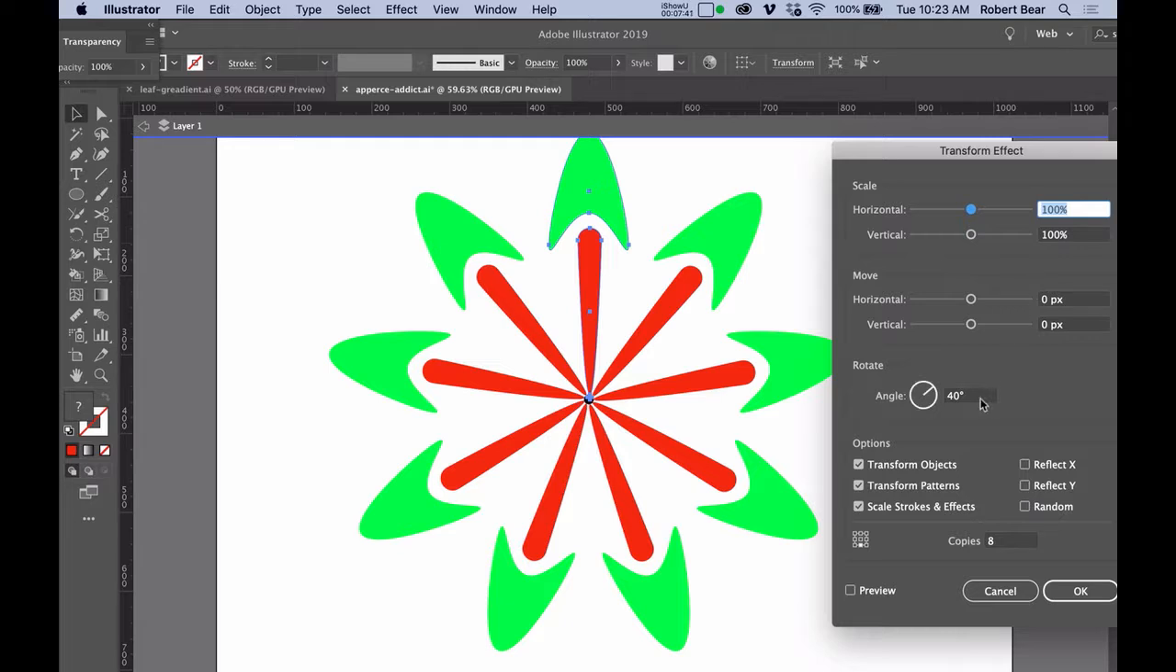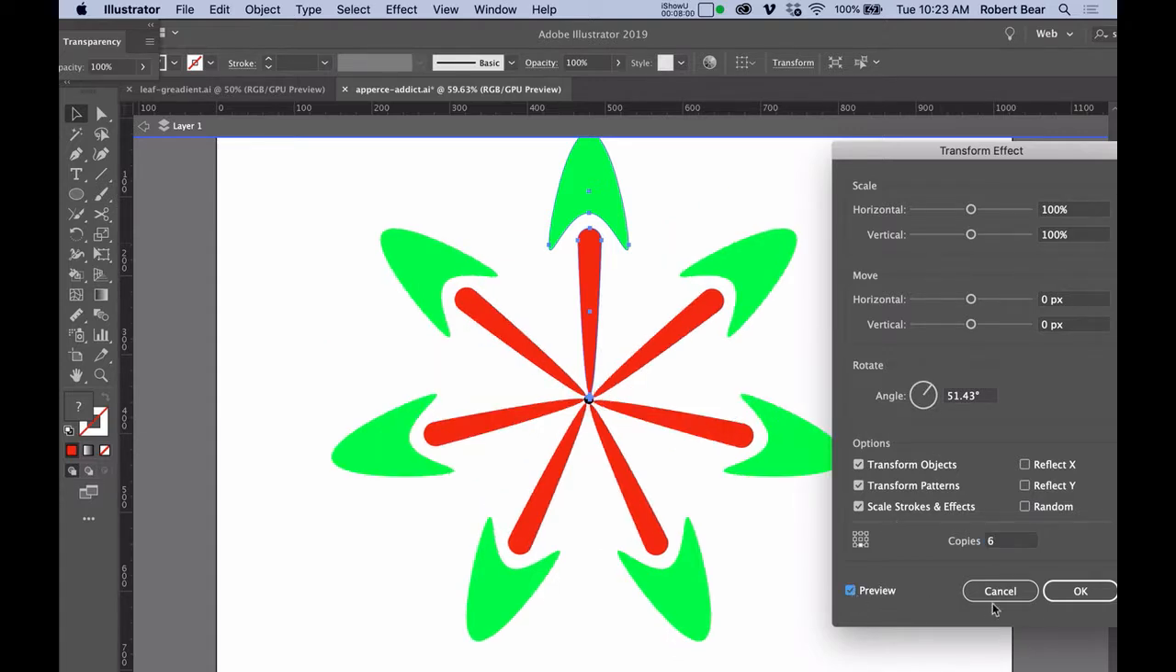So let's say that I didn't want to have 9. Maybe I wanted to have 7. So I could say 360 divided by 7. And then if I want to have a total of 7, I want to have 6 copies. And preview. Okay, so hit OK.